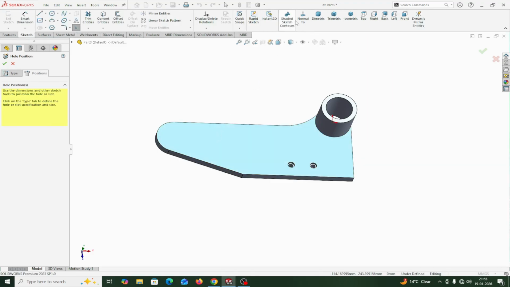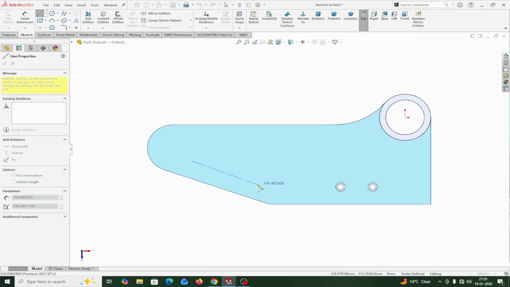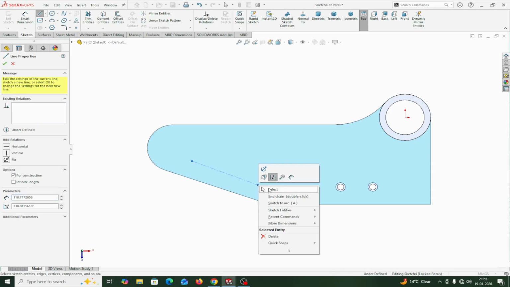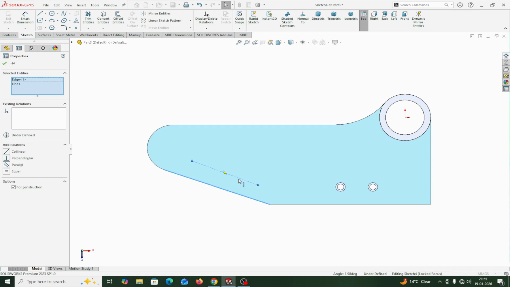Click this, normal. Now you will see the blue indication coming. It means the hole is activated. But I am out of this. Select, right click, select out. Make a line here. This one. Right click, select this line, shift this line.